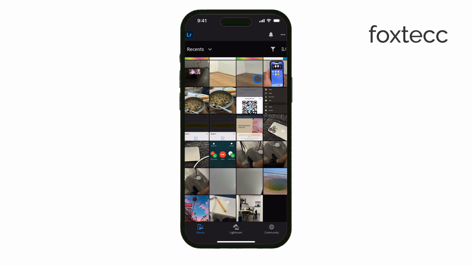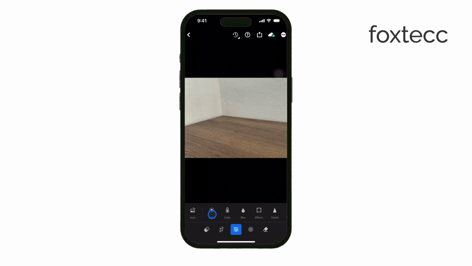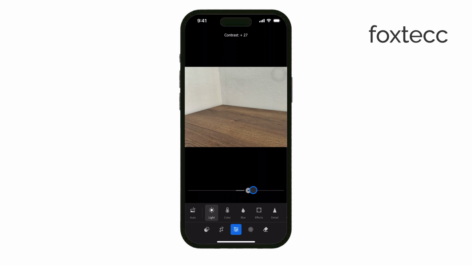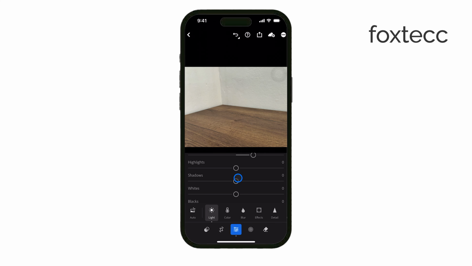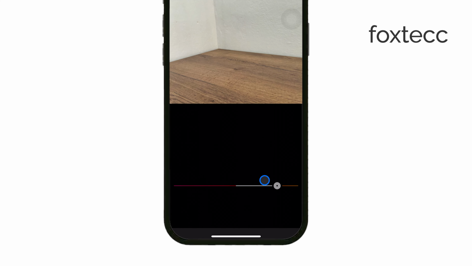For example, you'll want to play with the contrast to bring out the details and make spaces feel more defined. If your photo has any dark areas, the shadows adjustment is really useful. You can lift the shadows to brighten those dark corners without overexposing the brighter parts of the image. This is a common trick real estate photographers use to make the entire space look more balanced and inviting.